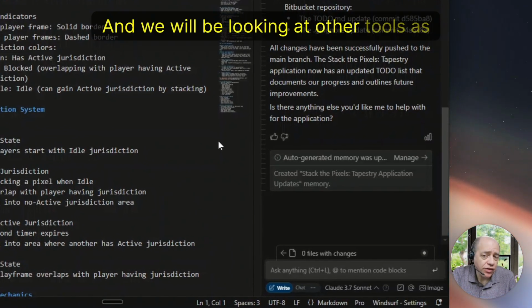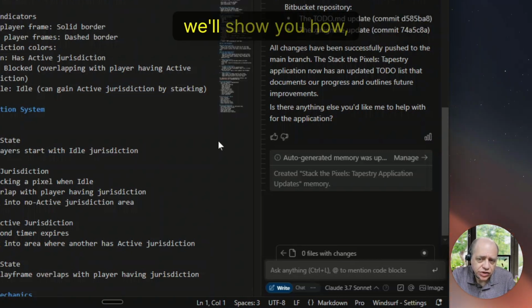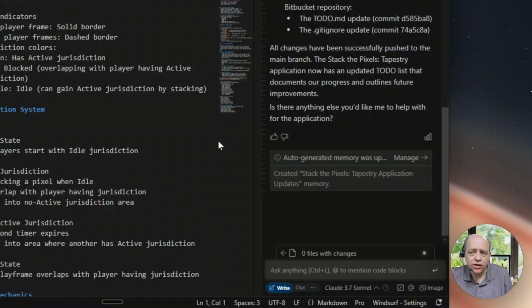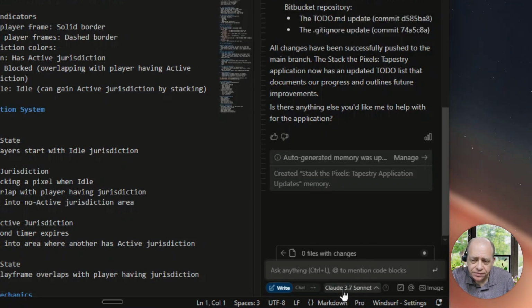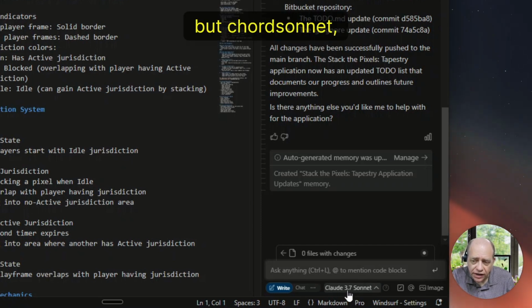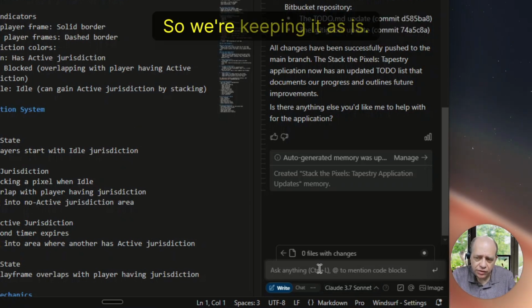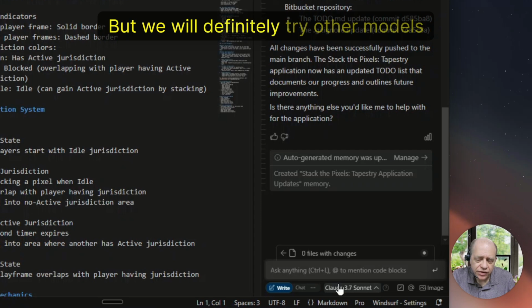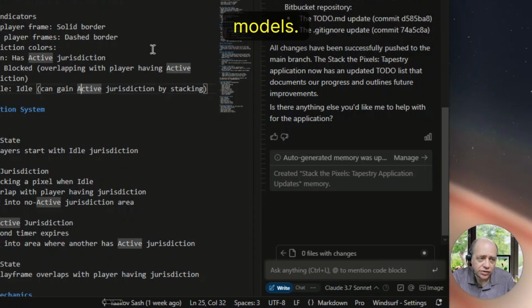And we will be looking at other tools as well. We also use ChatGPT, and we'll show you how we use that together with Windsurf. Now, Windsurf can actually plug into many different large language models, but Claude Sonnet works especially well with Windsurf, so we're keeping it as is, but we will definitely try other models as well. And we will try directly using other models.